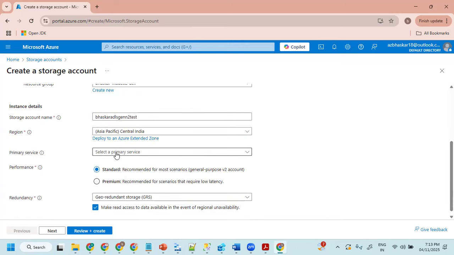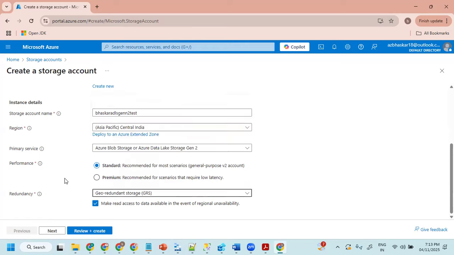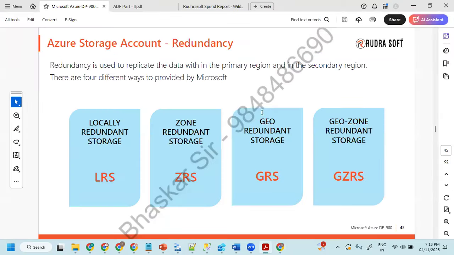Now you just observe here. I have a variety of redundancies: LRS, GRS, ZRS, and GZRS. This is going to replicate the data and make your data more and more available. I have a diagram here that you can observe. I'll share this document with you, so just share your email IDs, so that you can have a look at this DP 900.